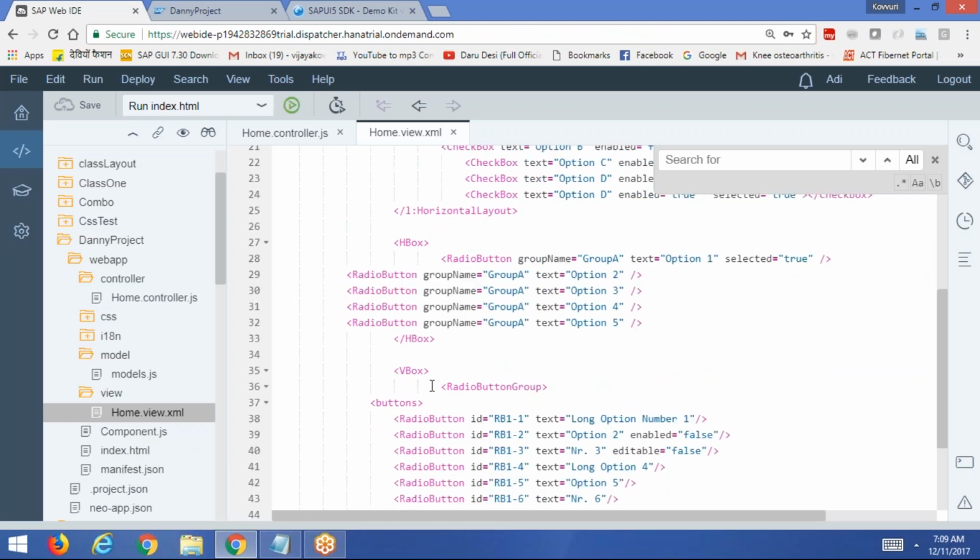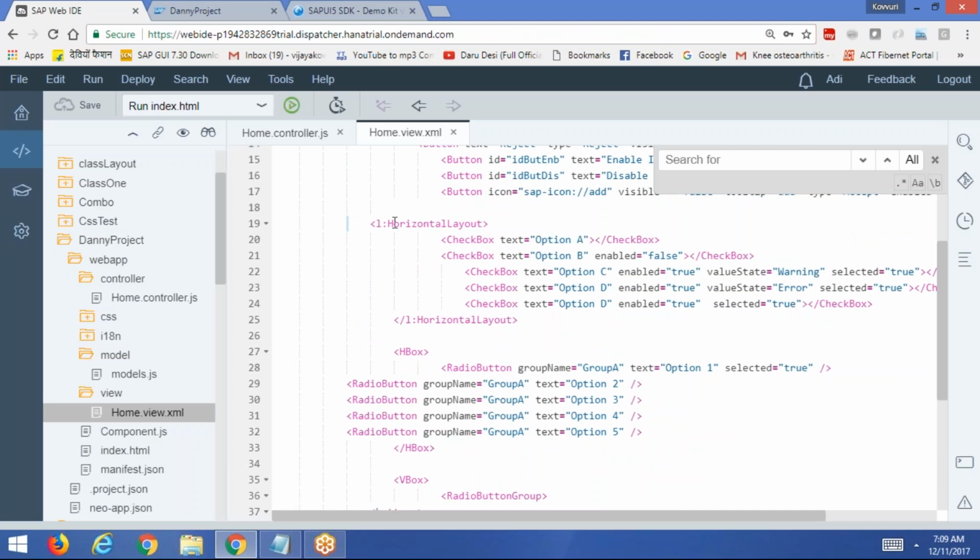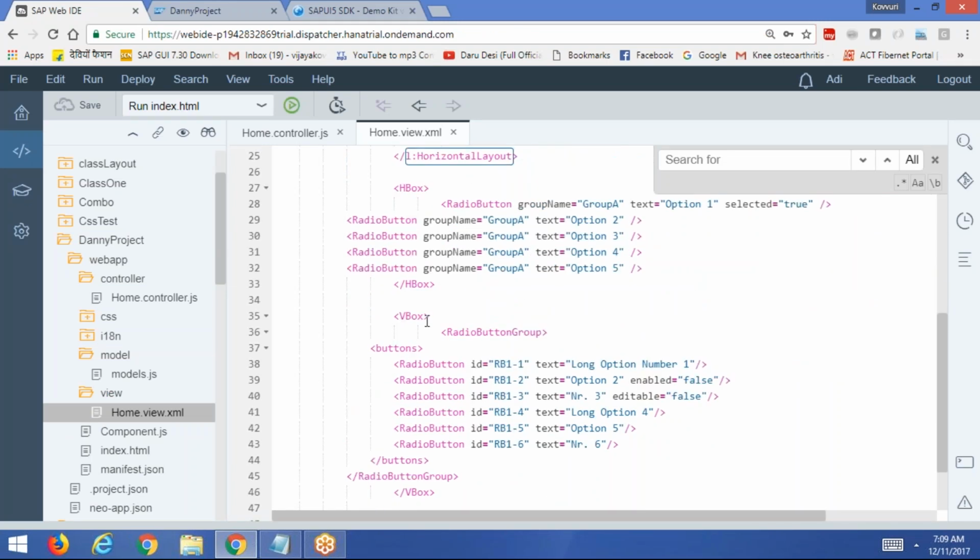So we have used a vertical layout right here. So instead of a horizontal layout, in this one you can put vertical layout.